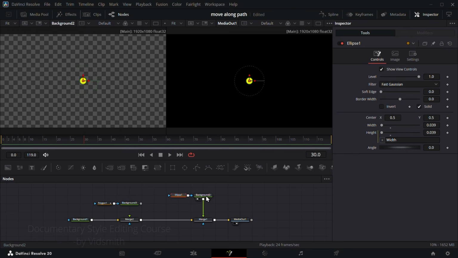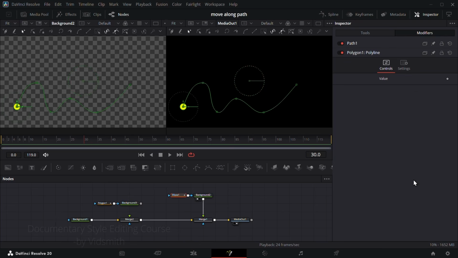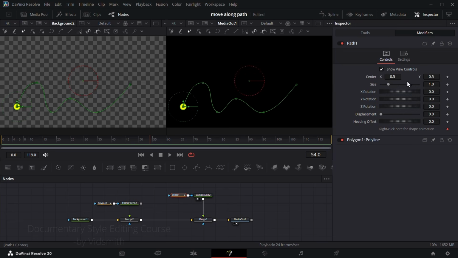Now select the ellipse node and right-click on Center and click on Path. This will turn on the Modifiers tab. Delete the keyframe which is added automatically. Now right-click here. Go to Connect to, then Polygon 1, then click on Value. Now go to Path 1. You can see the dot is connected with our path and we can change its position from this displacement option.